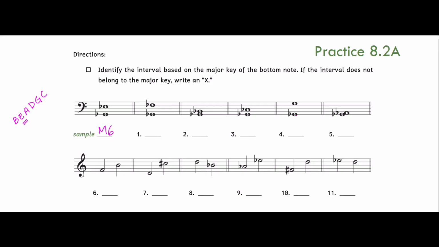Go ahead and complete this exercise, pause the video, and press play when you're ready. All right, so you may have noticed that numbers 1 through 5 all have G flat as the bottom note. So we can refer to this for numbers 1 through 5.